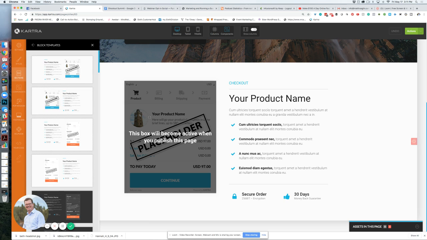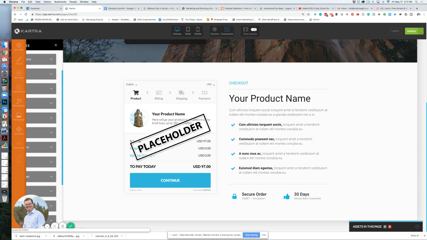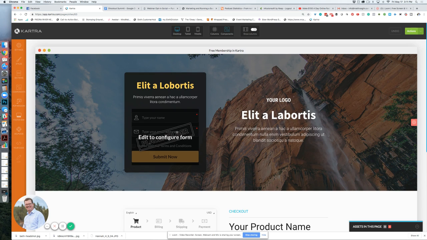But you can't do a $0 membership in Kartra. So what you need to do is do it differently. The way you want to do it is actually just use an opt-in form. They give you their name and whatever information you want, and then this form, which is not connected to a cart, fires off access to the membership. Let me show you that real quick.